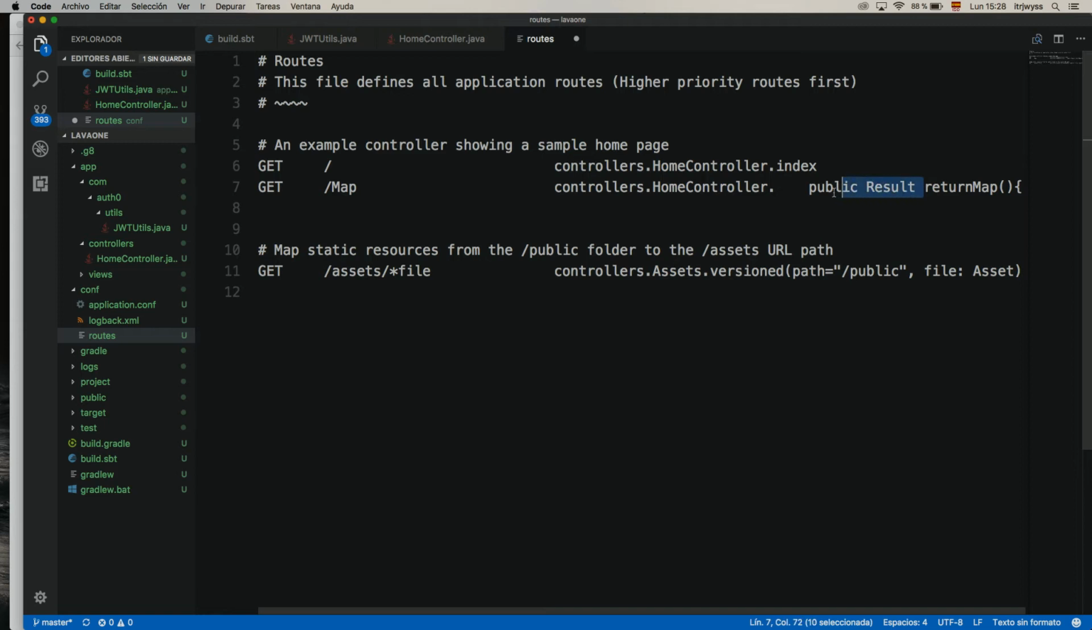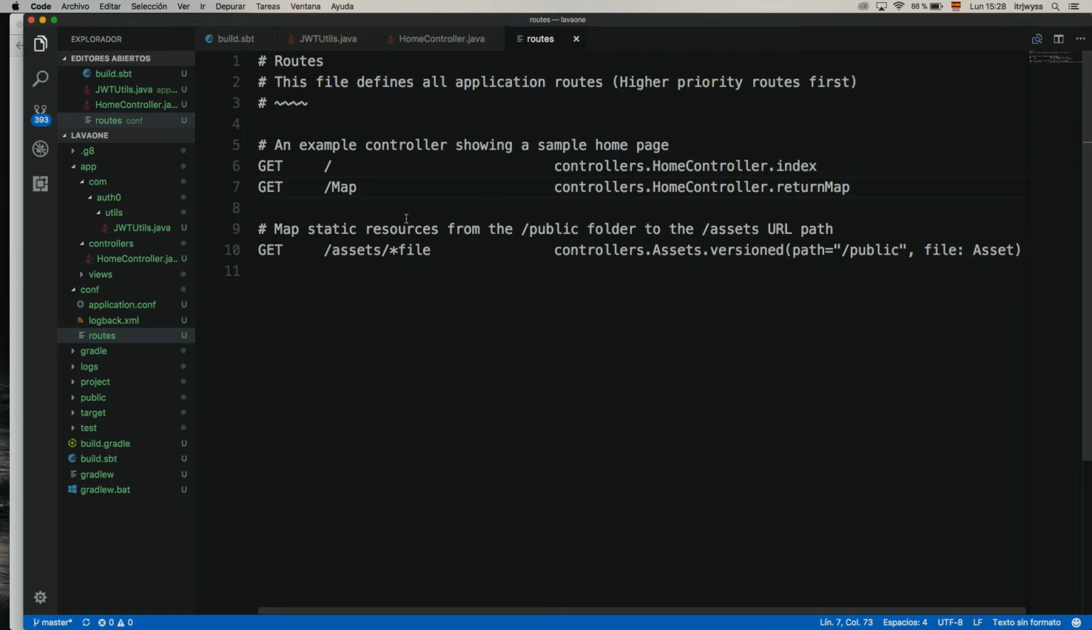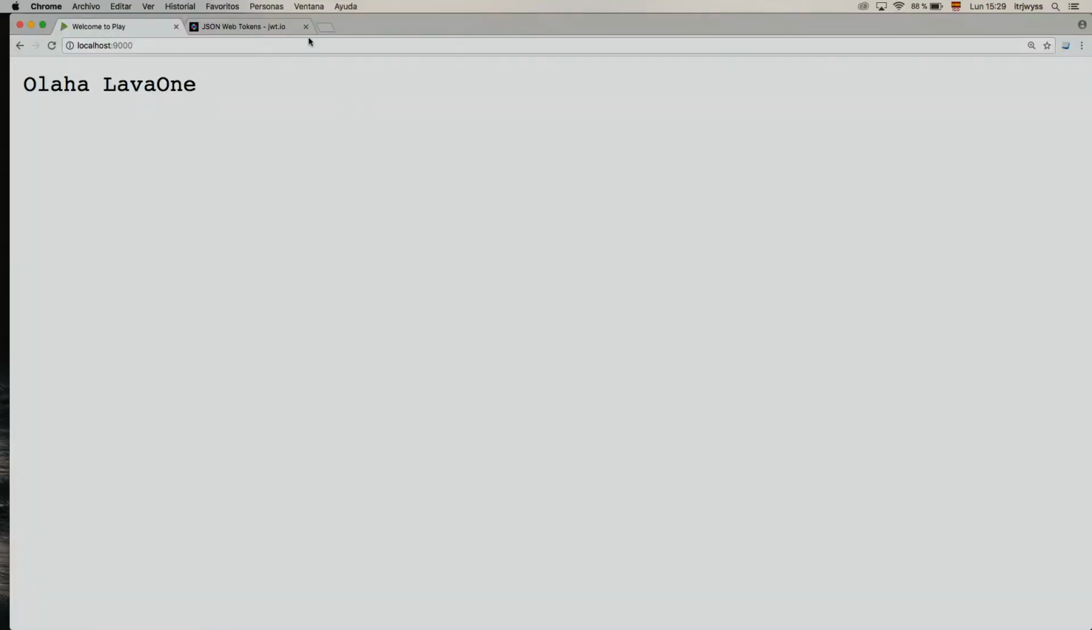Okay. There it is. Okay, really good. And I will put that in lowercase. Really good. So I put GET, so that means that I can consume that from my browser. So I will put that here, map, and now I will receive a JSON.